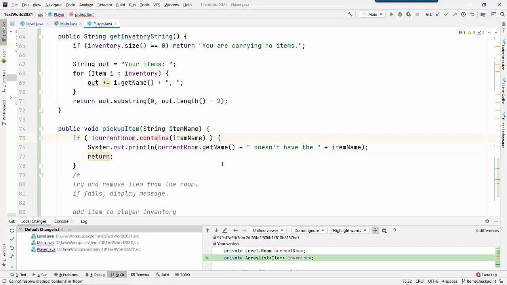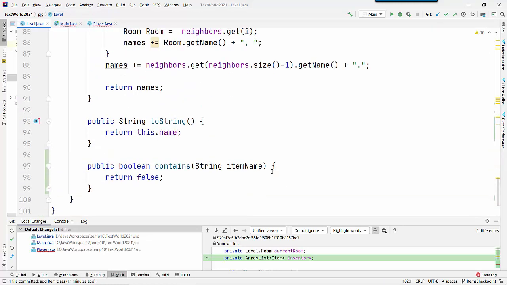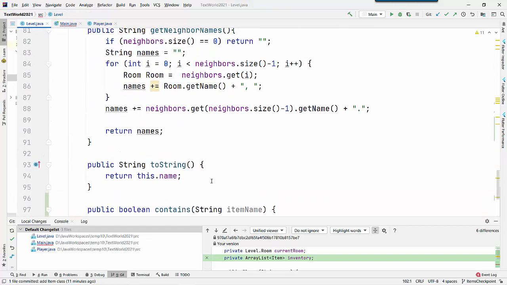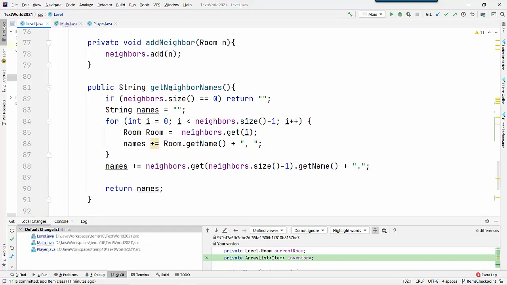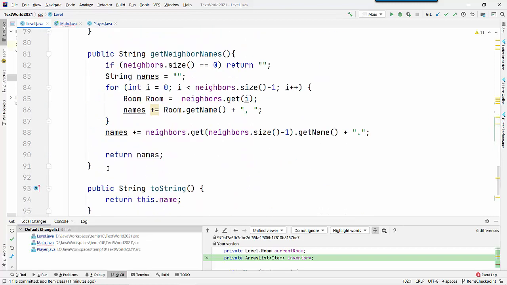So let's do that. Item name. So you know what? I'm going to start refactoring because when I was getting, here, let's move this way up here.